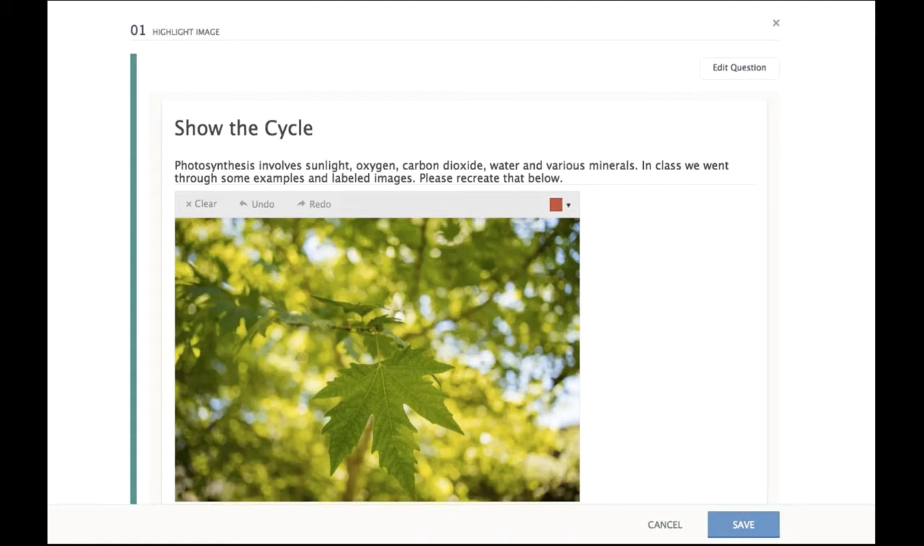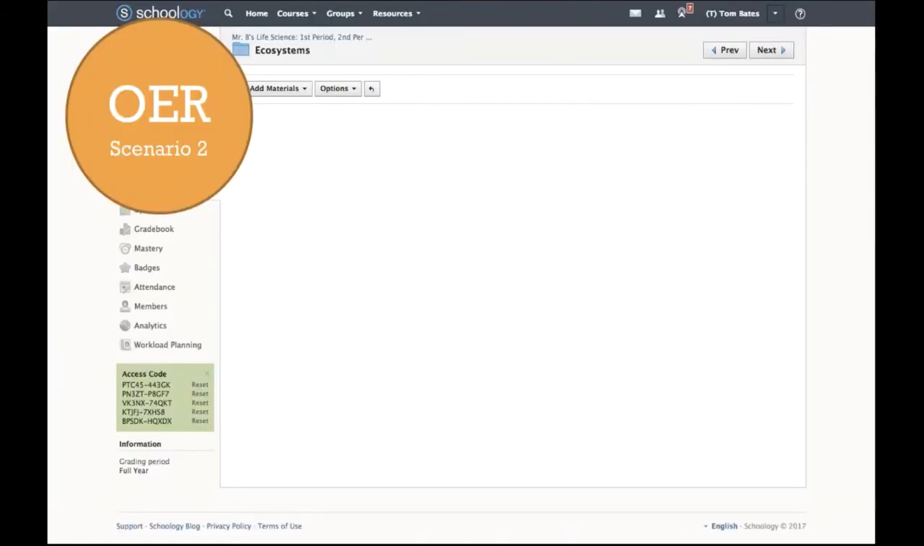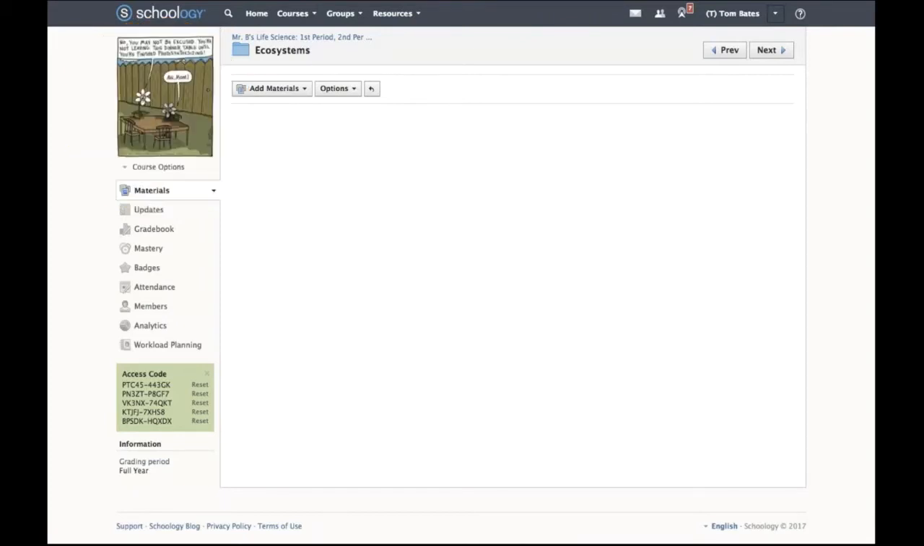Now, the second scenario I wanted to talk through is, okay, so now he's in his ecosystems folder. So he's gone out of the specific one on photosynthesis, and this is what he's greeted with: empty content. With this, he's going to go to another OER location, and that's the OER Commons.